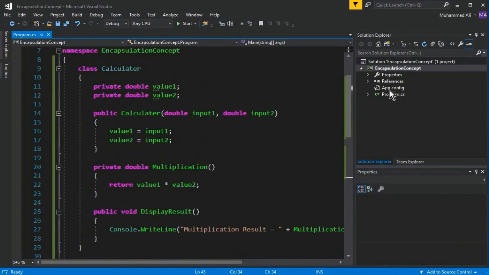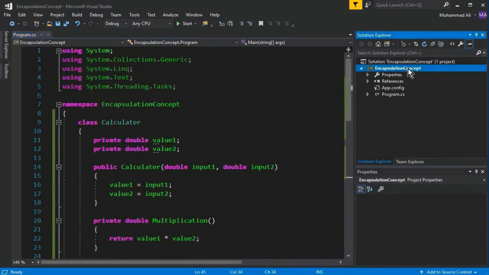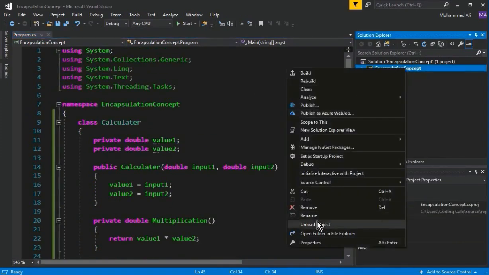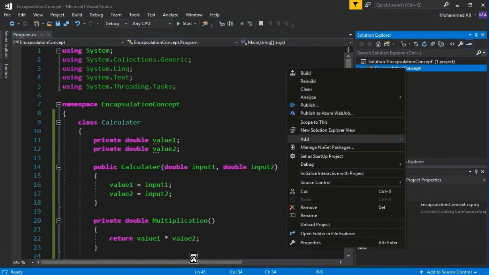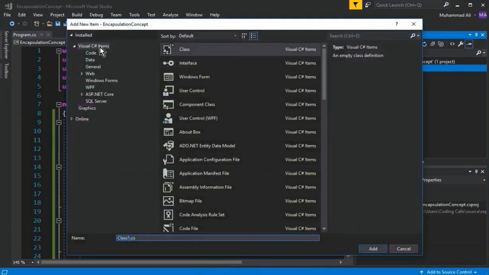Let me tell you. Here you can see that we have this encapsulation project. You can simply create another class here. Click here, and here we have this Add. Click on Add, and here we have this Class. Click Class, choose Visual C# Item Class, and make sure to give it a name. Let's say Calculator.